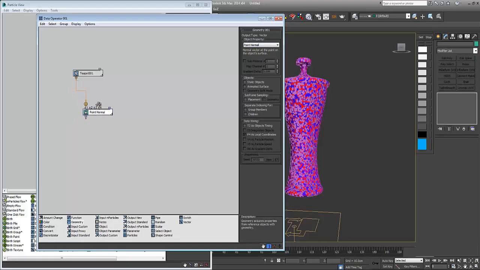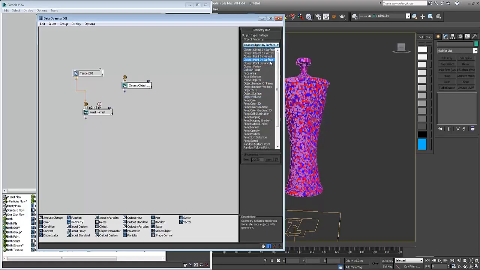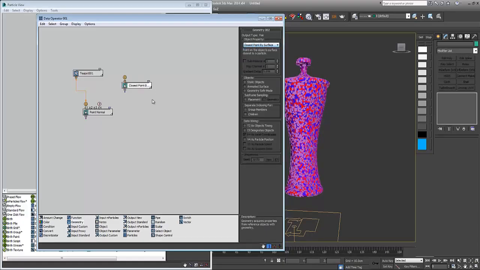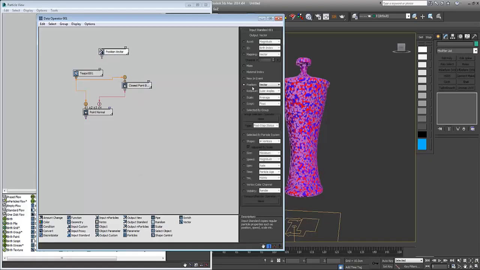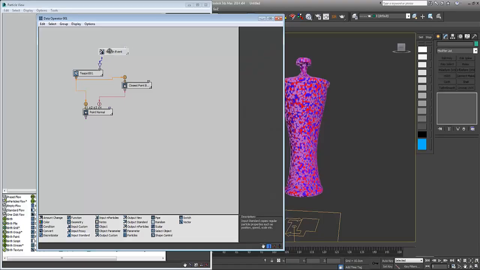Well, as you can see, we have an input here that we need to plug in. It says the position. So basically, what we need here is the closest point by surface. So basically, it's going to calculate which particle is closest to the surface, and hook this one up here. I'm going to add an input standard here, and I'm going to change it to new event to calculate just these particles here.